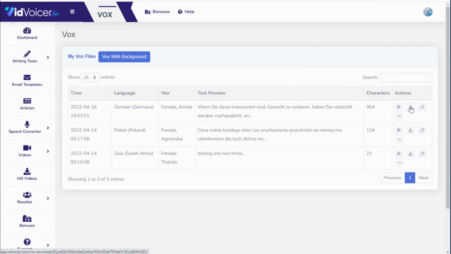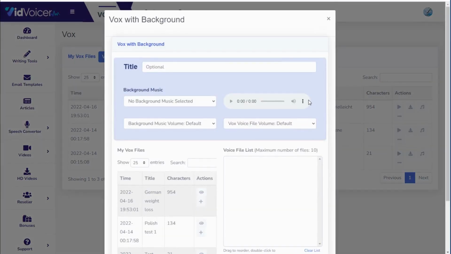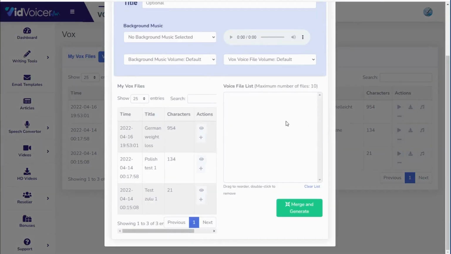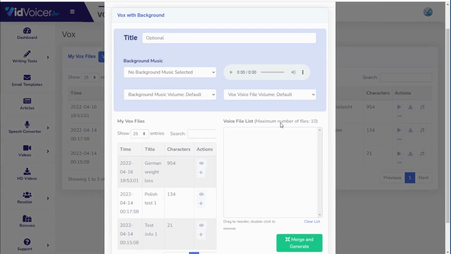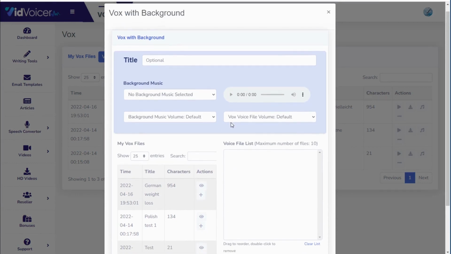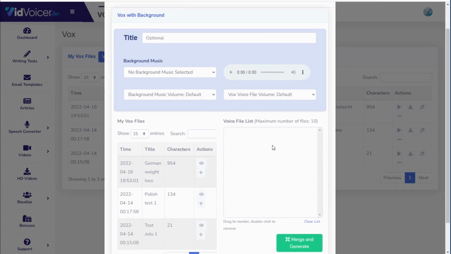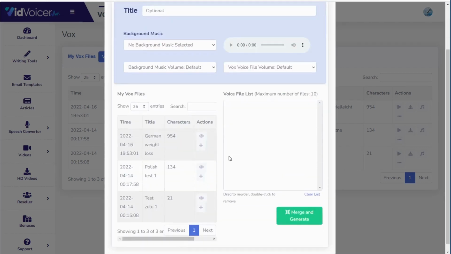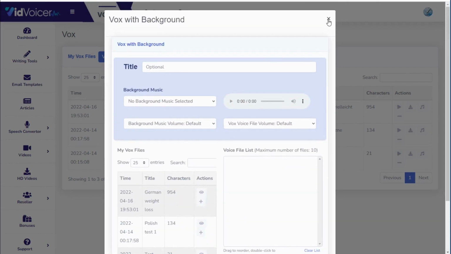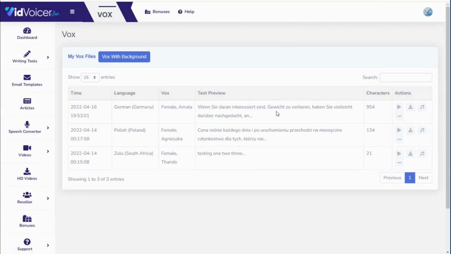So there's the German voiceover that I just created. We could click the download button to download the MP3 file directly to our computer. We could click this edit tool that we can use to actually merge this voiceover with other voiceovers as well as add background music to it. And we do have background music built into our platform as well. So we've got some really cool tools available for you.